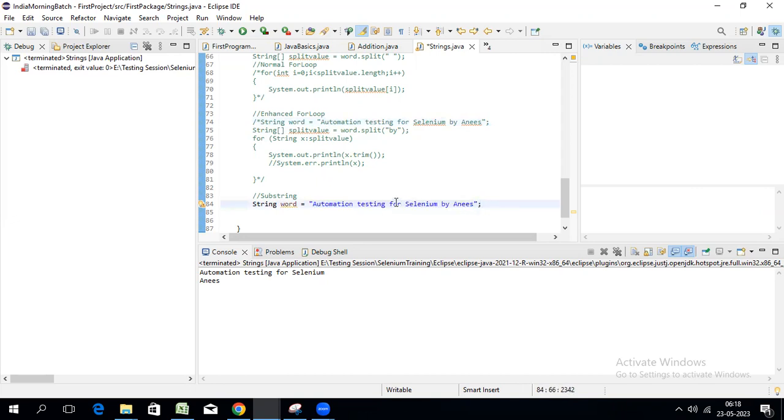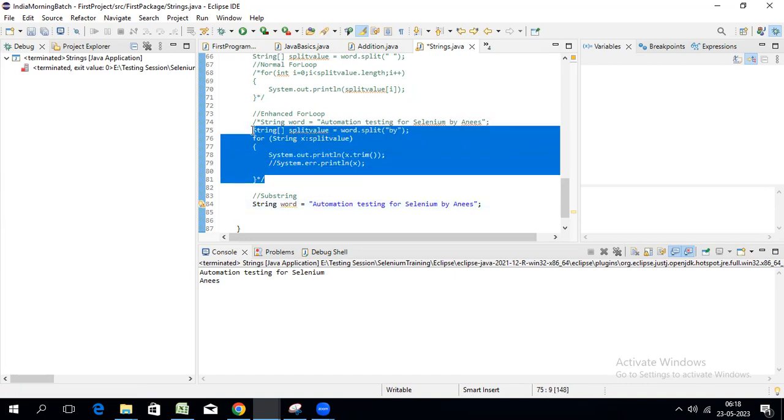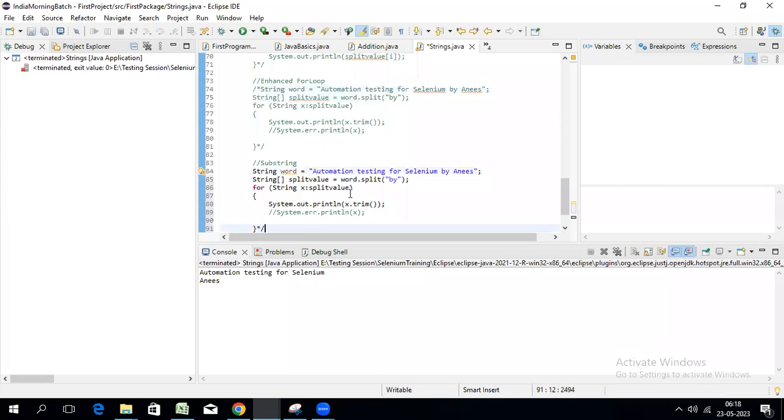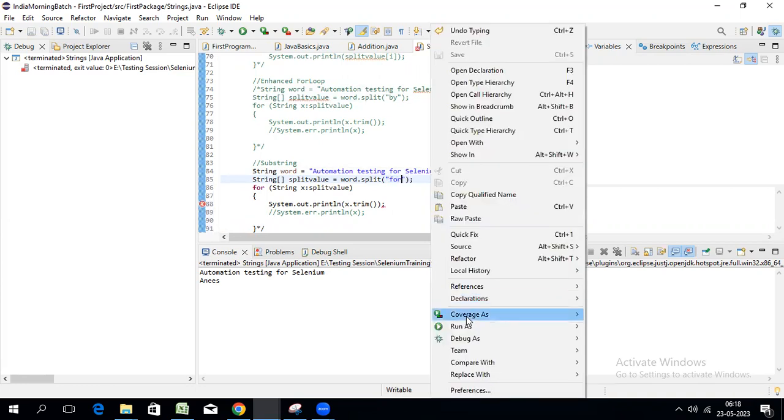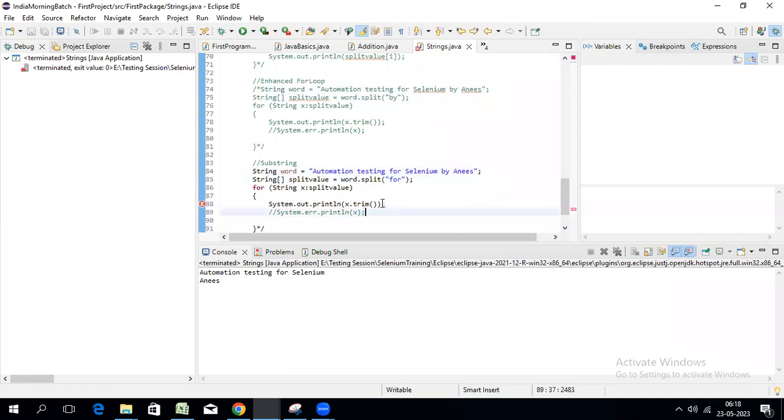Now I want to divide till "far". Before, when we were dividing by "by", the "far" was missing. Yes or no? Here, when we divide by "by", then "far" was missing. Now what is my intention? My intention is to divide by "far", but along with the "far".